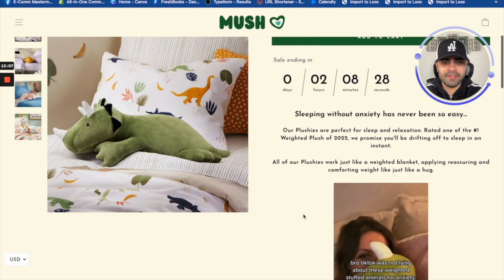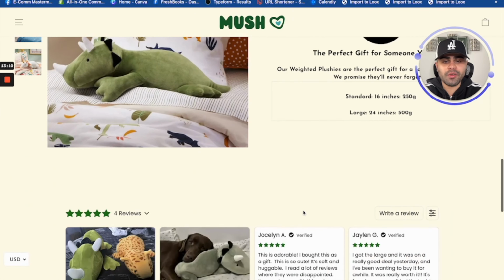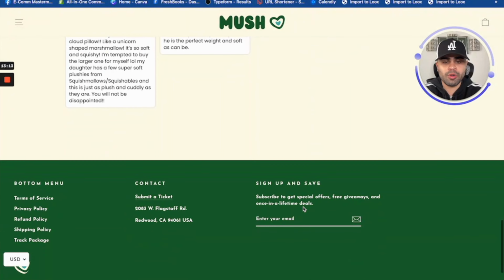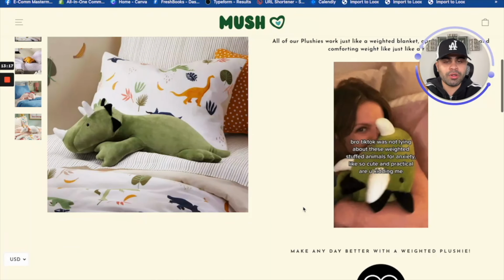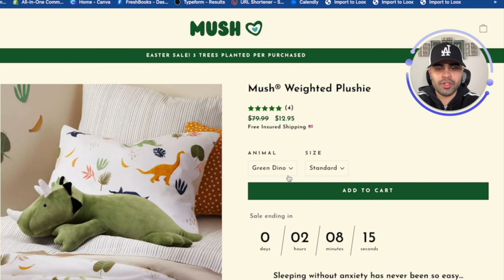So here, again, they've done a very good job branding their store. Nice one product store. You could add more reviews, but I'm not going to get into critiquing. Overall, a very nice, clean product page. They're selling it for about $13. You can see all their variants, and you can see the different sizes.